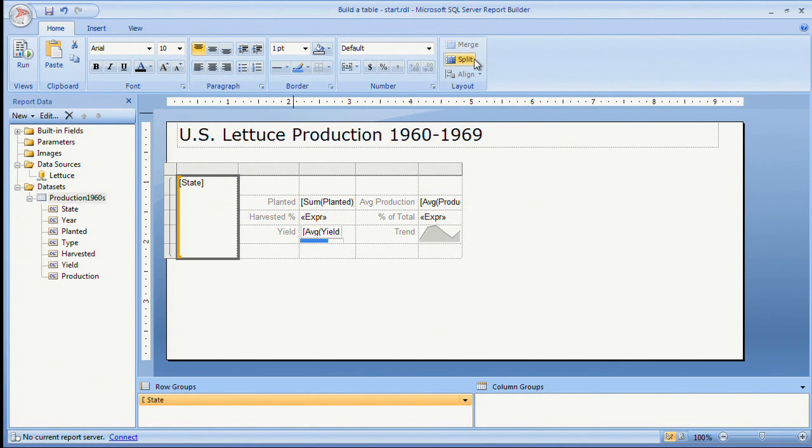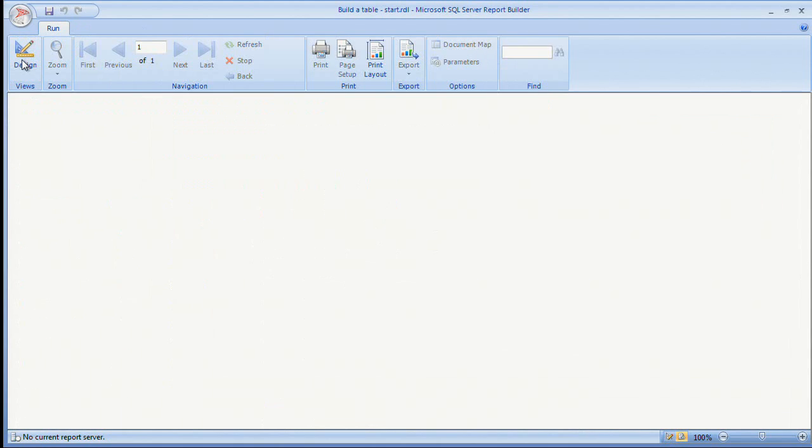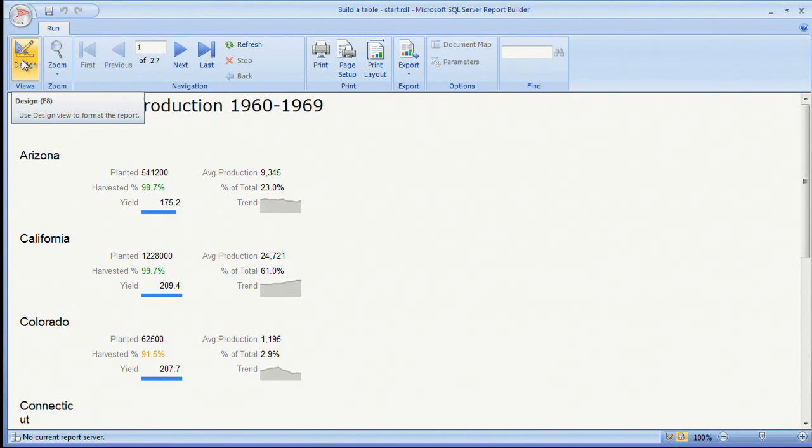Now, I'm going to use this space over here for other stuff. So first thing I'm going to do is split it. So I get the state up there, and then I'm going to merge the rest of these down below. And I'm going to make this bigger, because when I'm doing a card, I just like the title to be big. Let's take a look and see what we've got so far. Starting to look like a card, right?